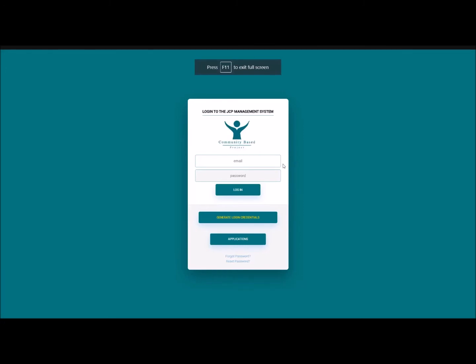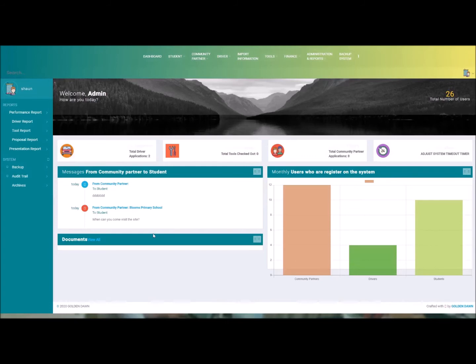Now we're going to log into the system as an administrator. Upon logging into the JCP management system as an administrator, you will be welcomed by the dashboard, where you can see the numbers of users on the system, the total number of driver applications, the total number of tools checked out, community partner applications, as well as a system timer to adjust the time that the users can spend on the system if they are inactive before it kicks them out.